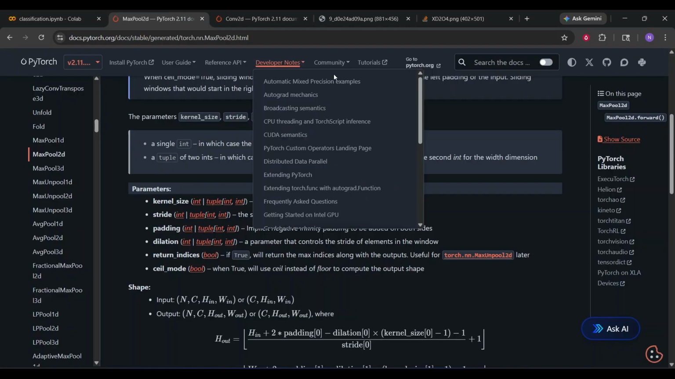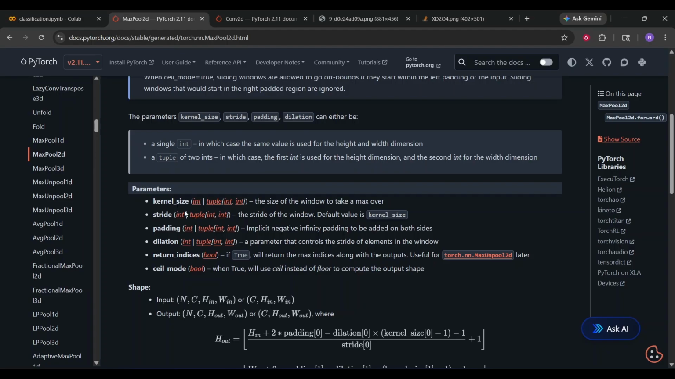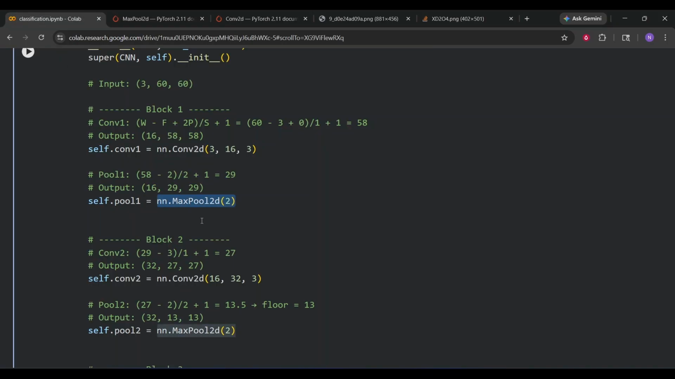One more thing I want to tell you: in the max pooling layer, the stride value automatically equals the kernel size which we define. Here we are just passing the kernel size, so the stride value will be 2 here.